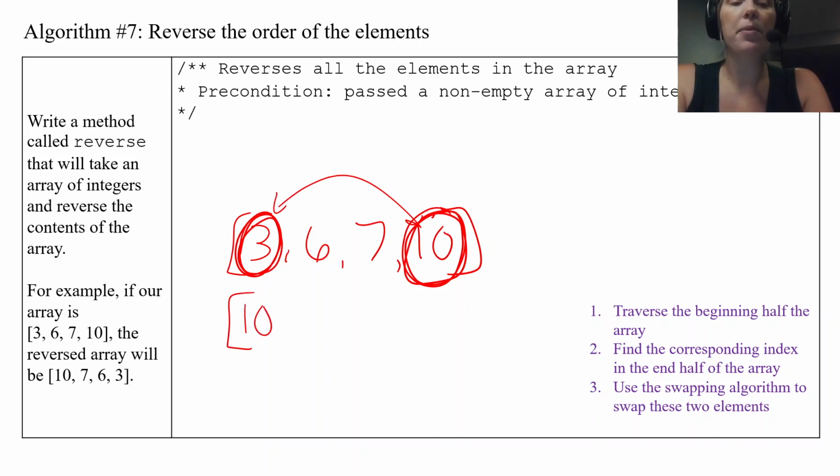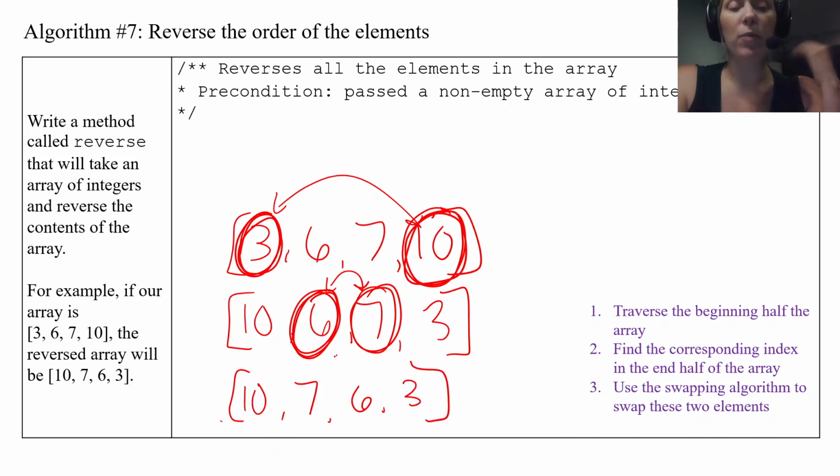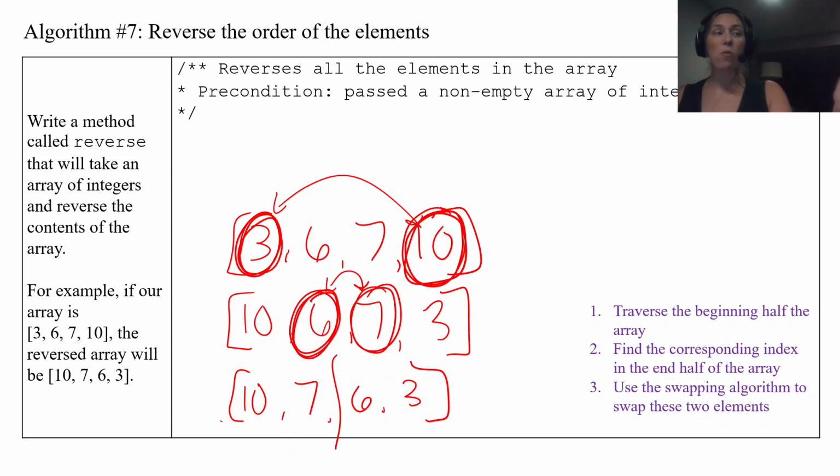So the first time through the array, I want to swap those two pieces. The next time I increase i by 1, and I find the second to the last element, and I want to swap those. And I only want to go through half of the array because once I get to the halfway point, my array has been swapped. So I don't want to keep going and traverse through the whole array. I want to stop at the halfway point.